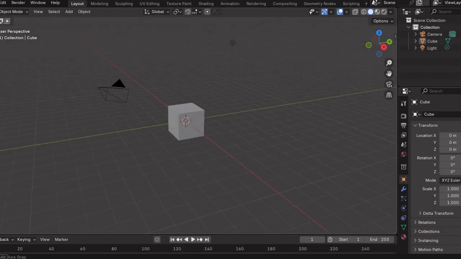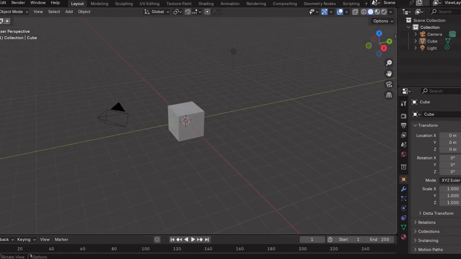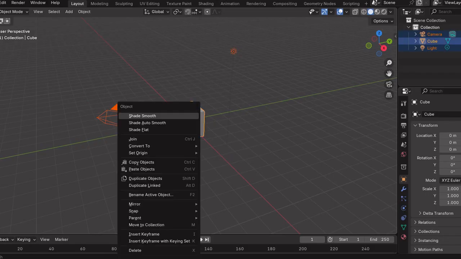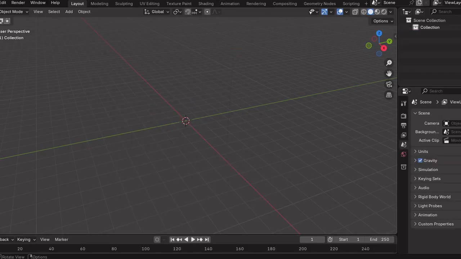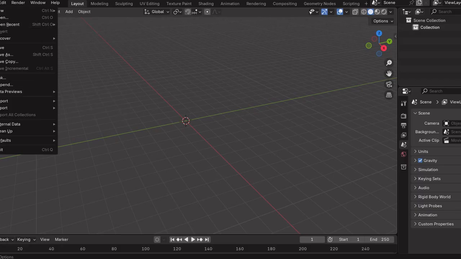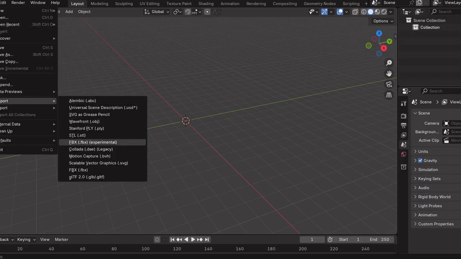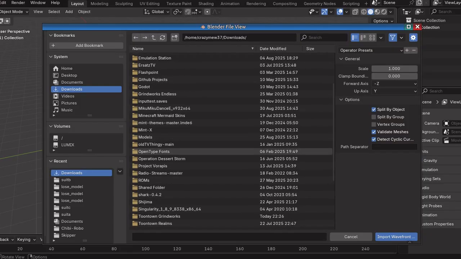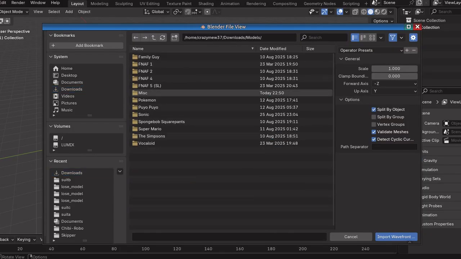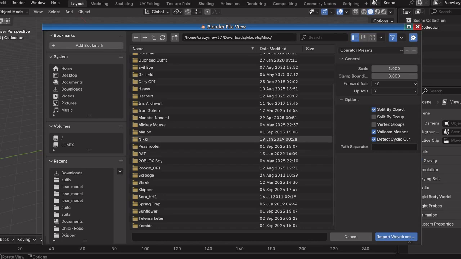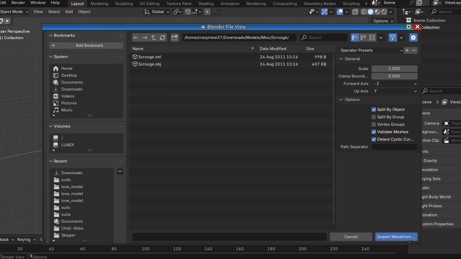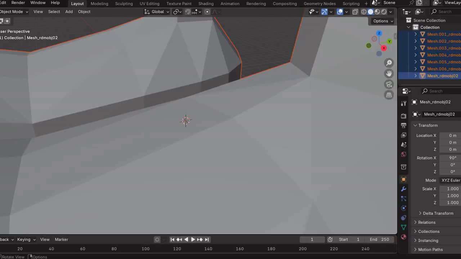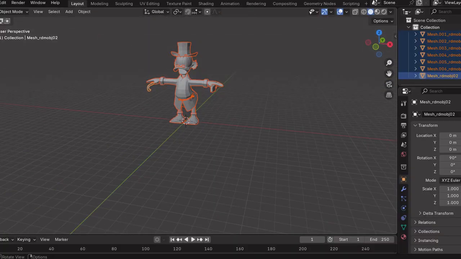Okay, so now that you're in Blender, what I would do first is to make sure that these objects are deleted. And then go into Import and go into whatever file format the model is. Usually it should be either OBJ or DAE. So, go to where you installed the model. Let's see here, it's right here. So we import him. And there you go.